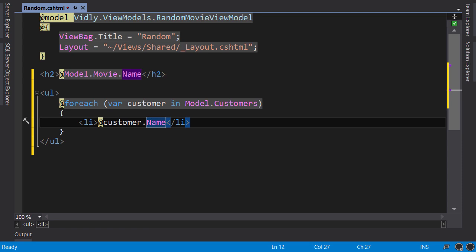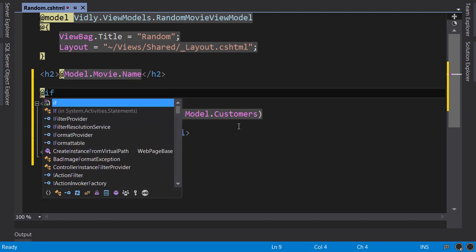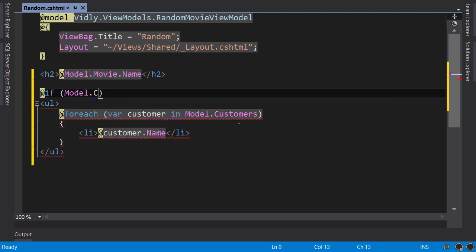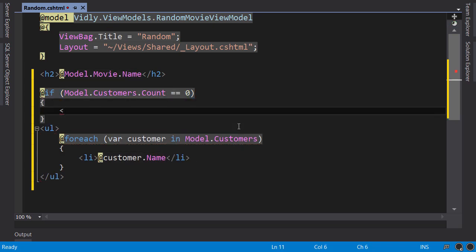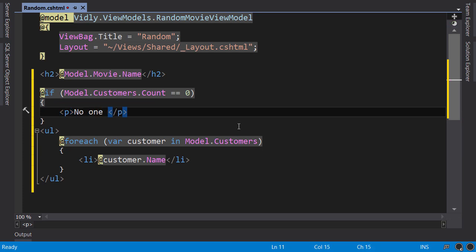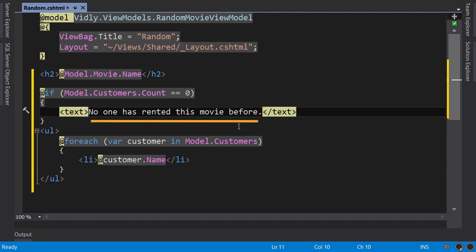For example, if no one has rented this movie before, we want to display a custom message. So if Model.Customers.Count is 0, code block. Here we can add a paragraph: No one has rented this movie before. Or if you don't want to use the p tag, you can simply use text. This is not part of the standard HTML, but it's something that the Razor View engine understands. So if no one has rented this movie, this if block will render our text without any markup around it.